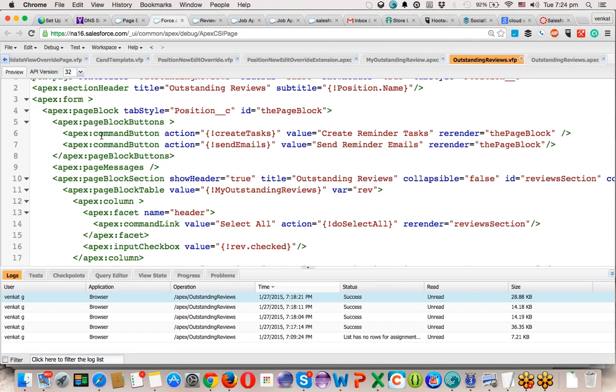The start tag and end tag, inside that there are a lot of apex:pageMessages, apex:pageBlockButtons, apex:pageBlockSection, apex:pageBlockTable, apex:column, sub tags also. Okay, so from the page you have seen that there are only two main actions. The two actions are defined in the apex:pageBlockButtons, right?